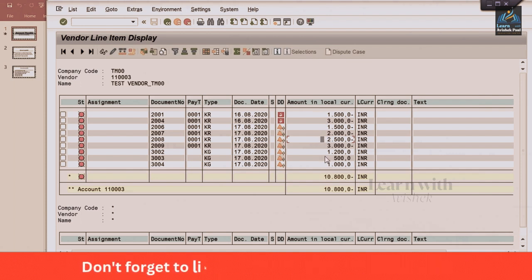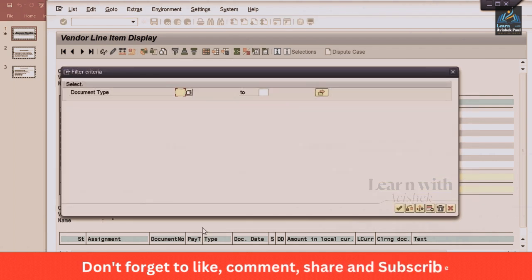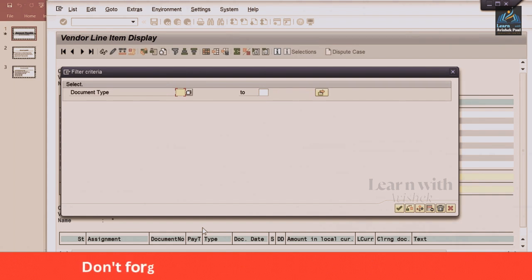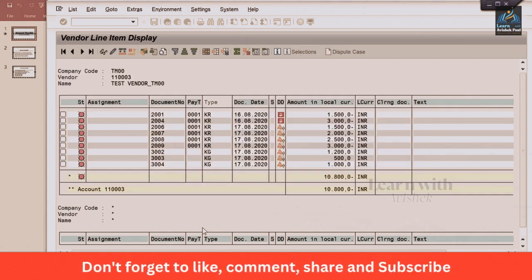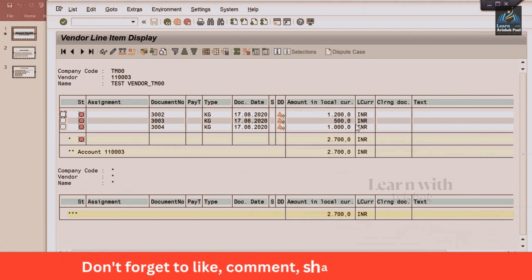Down payment is also going to appear here, credit memo is also going to appear here, invoice is also going to appear. So if you want to see only credit memos, there are two ways. Either you select here and click on filter, and then you give your document type, sorry, you want to see the credit memo, so KG document type you can give and press enter. Look at here, only credit memos are going to appear.